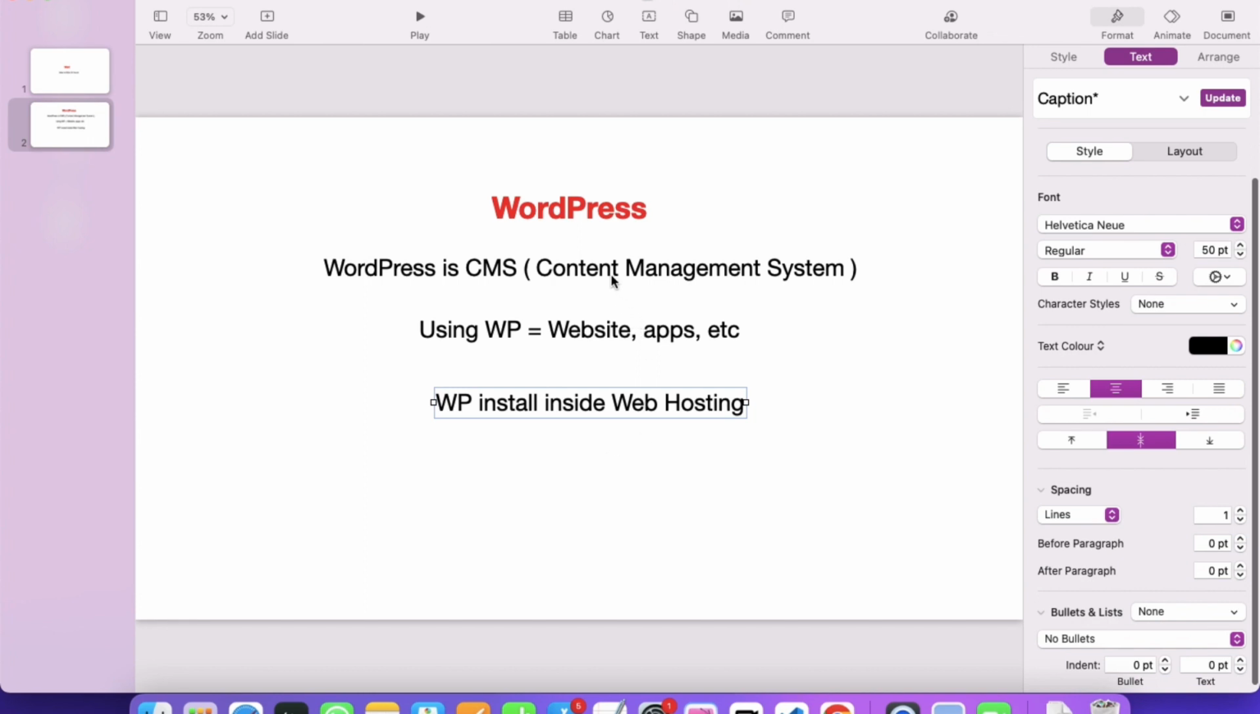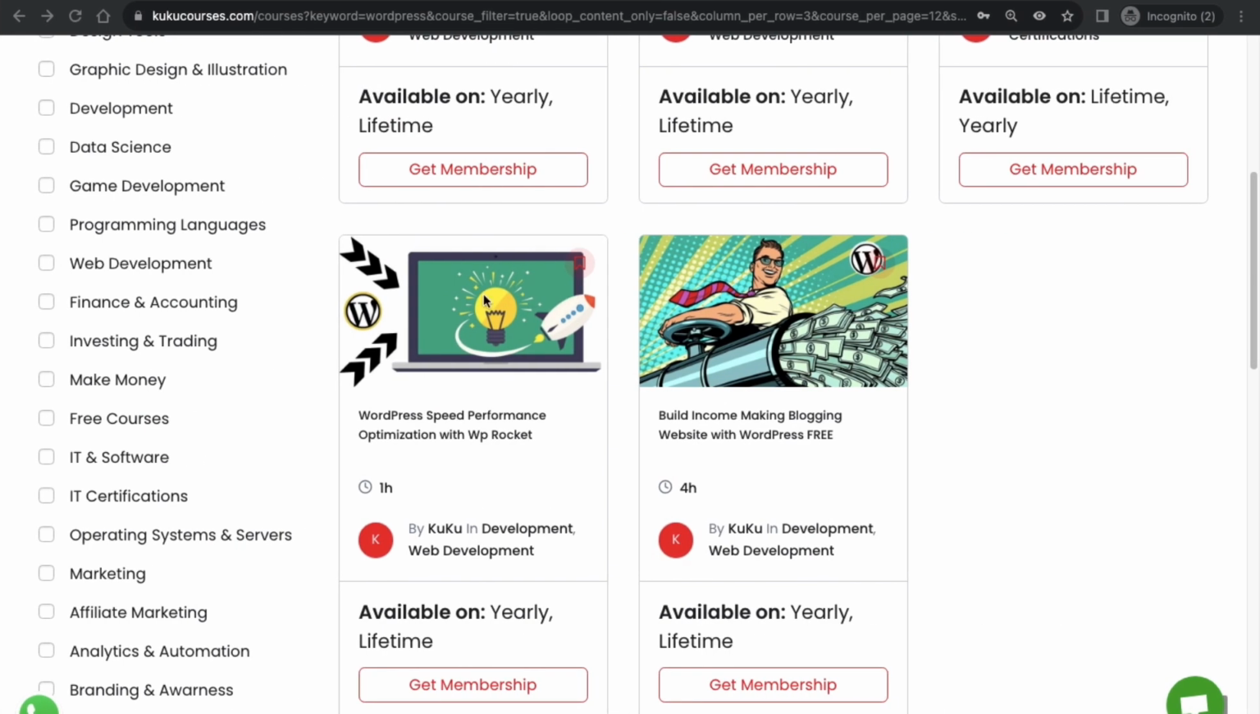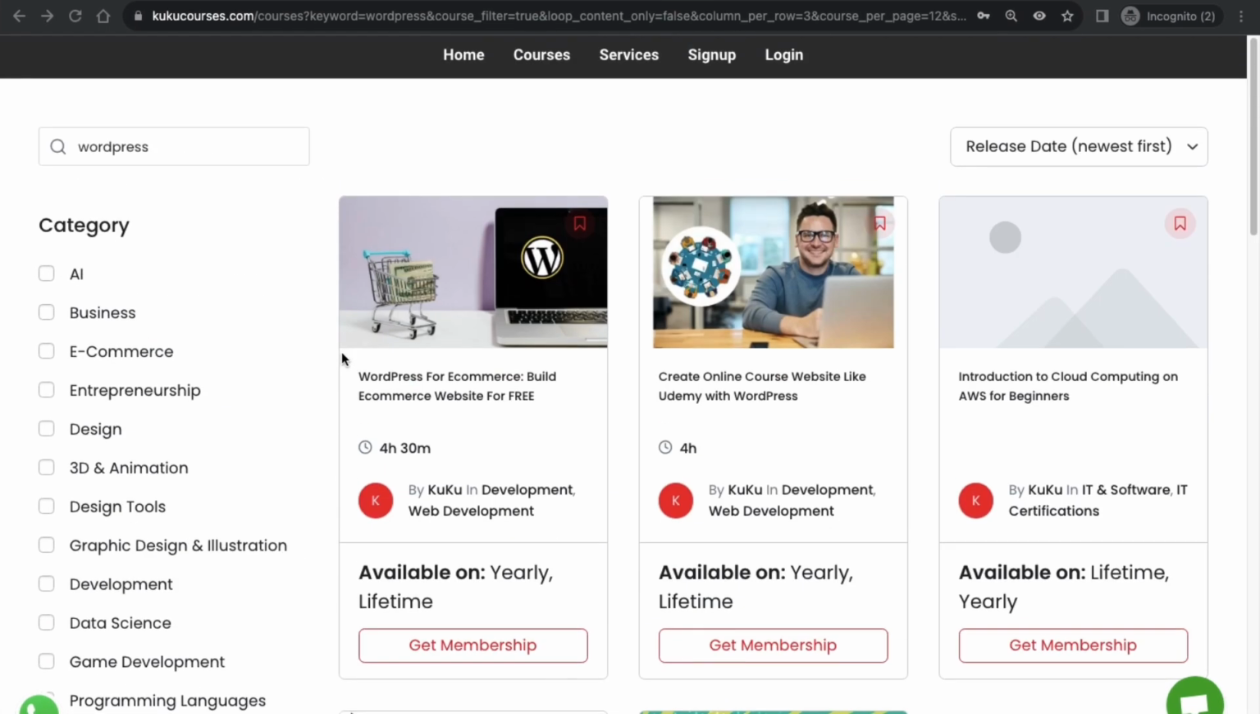So in theory it's just a basic thing, but when we show you the practical, for example we have set up the web hosting, we will teach you how to install WordPress inside this web hosting as well.